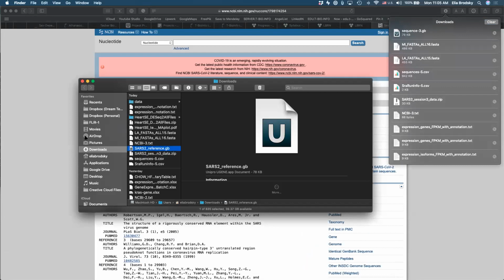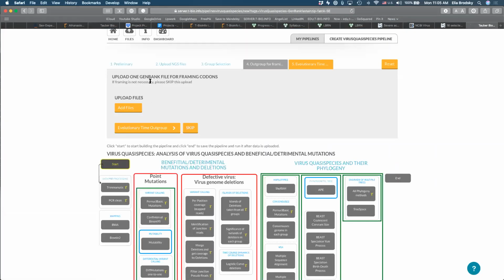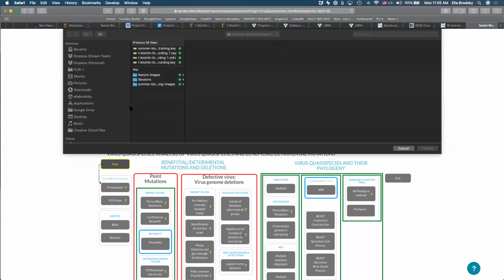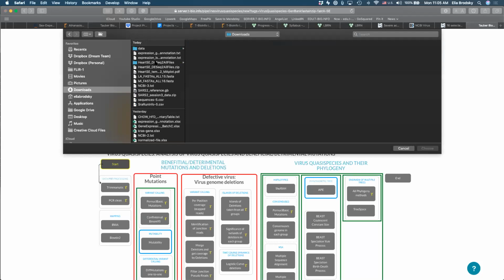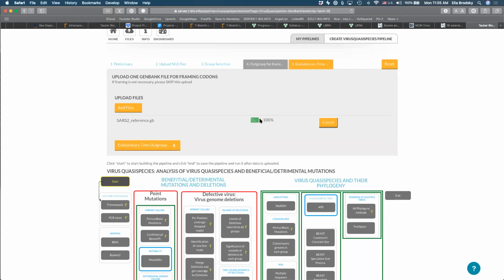Okay, so let's call this SARS-2 reference. Okay, so here we have SARS-2 reference. So let's upload this as our GenBank file for framing codons. We're going to use the SARS-2 reference. Okay, does anyone have any questions about this? Kind of, yes, it's kind of like an annotated genome. Yep. Okay, so no other questions.